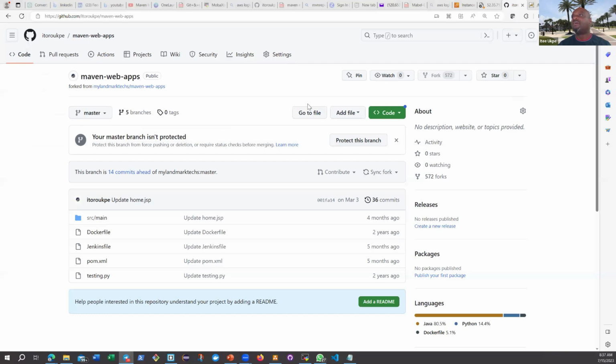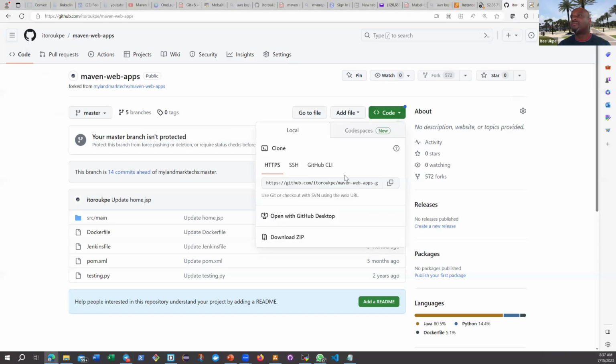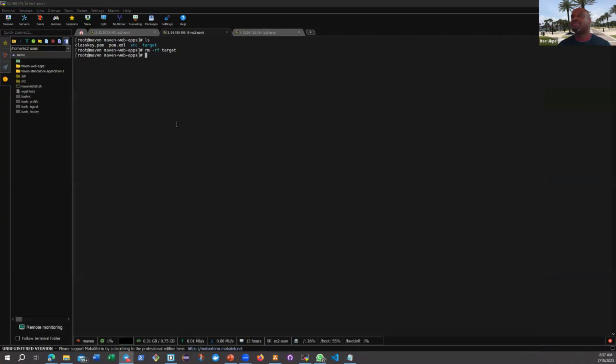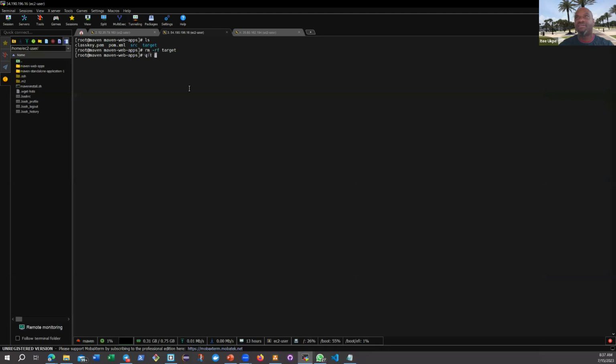Okay. You can have it handy so you can forward that application. Right, so this is what I'm looking for. So I'm going to clone this. So git clone.